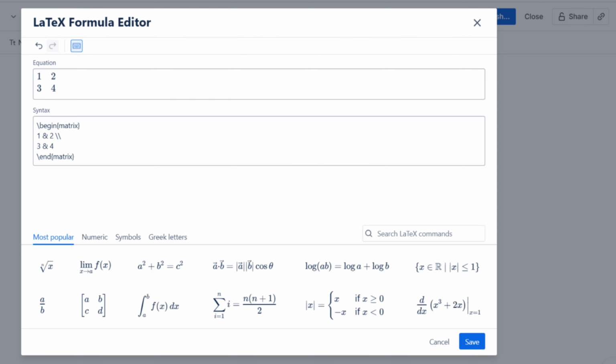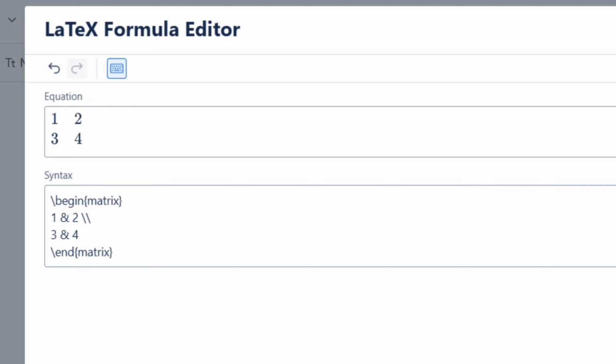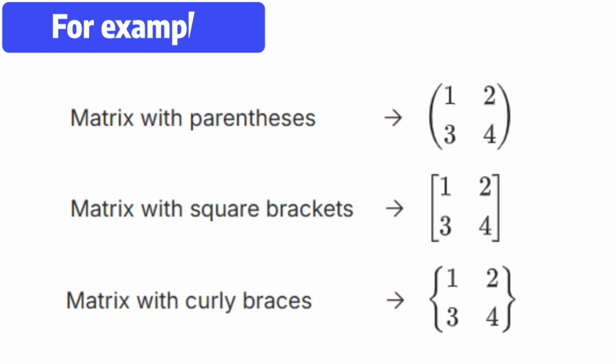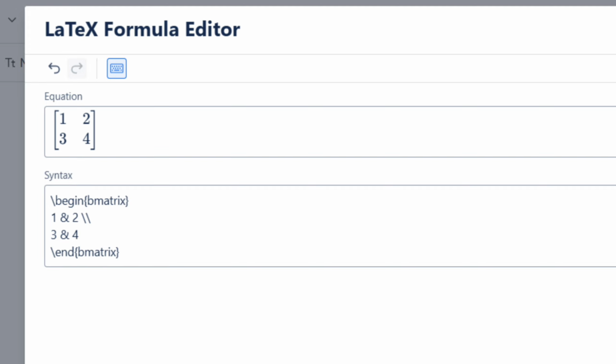To create a matrix in Confluence, use the matrix command in LaTeX. Use the ampersand symbol to separate elements within a row and the double backslash to start a new row. If you want brackets around your matrix, use a different option. Choose parentheses, square brackets, curly braces, single vertical bars, or double vertical bars.